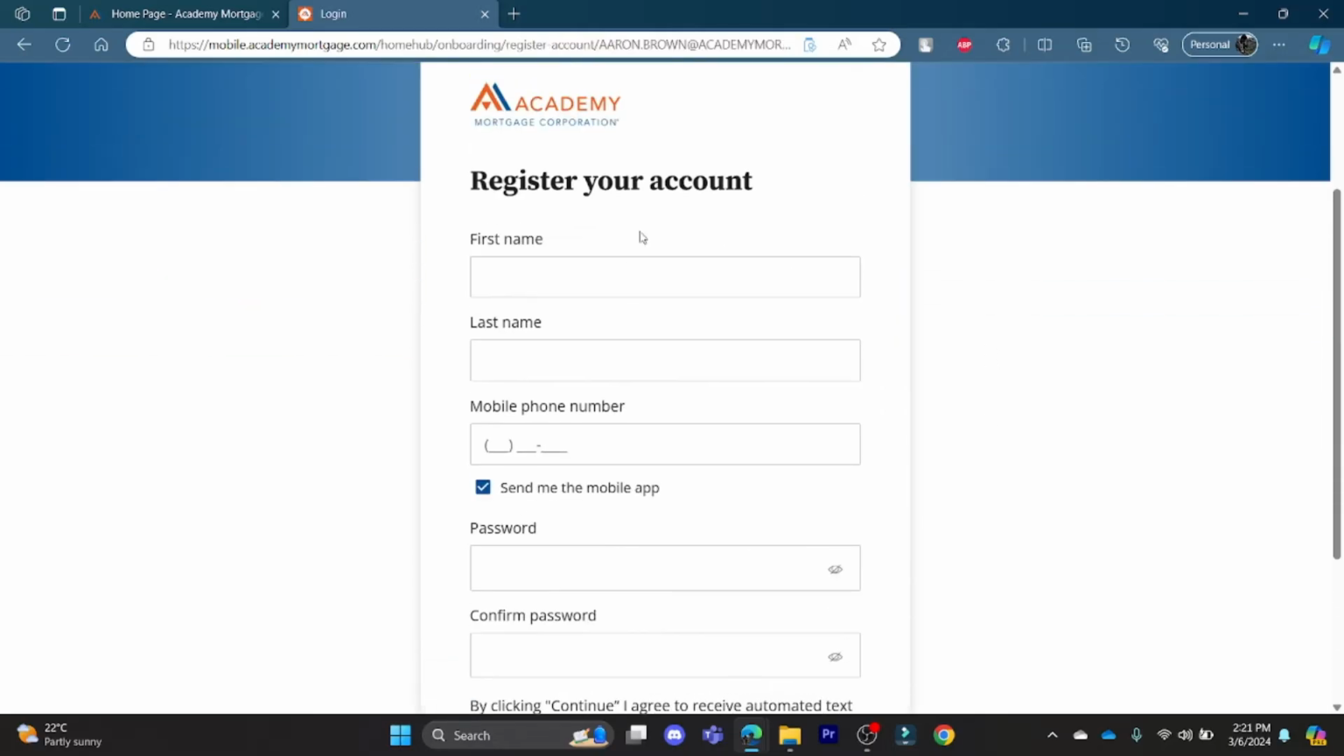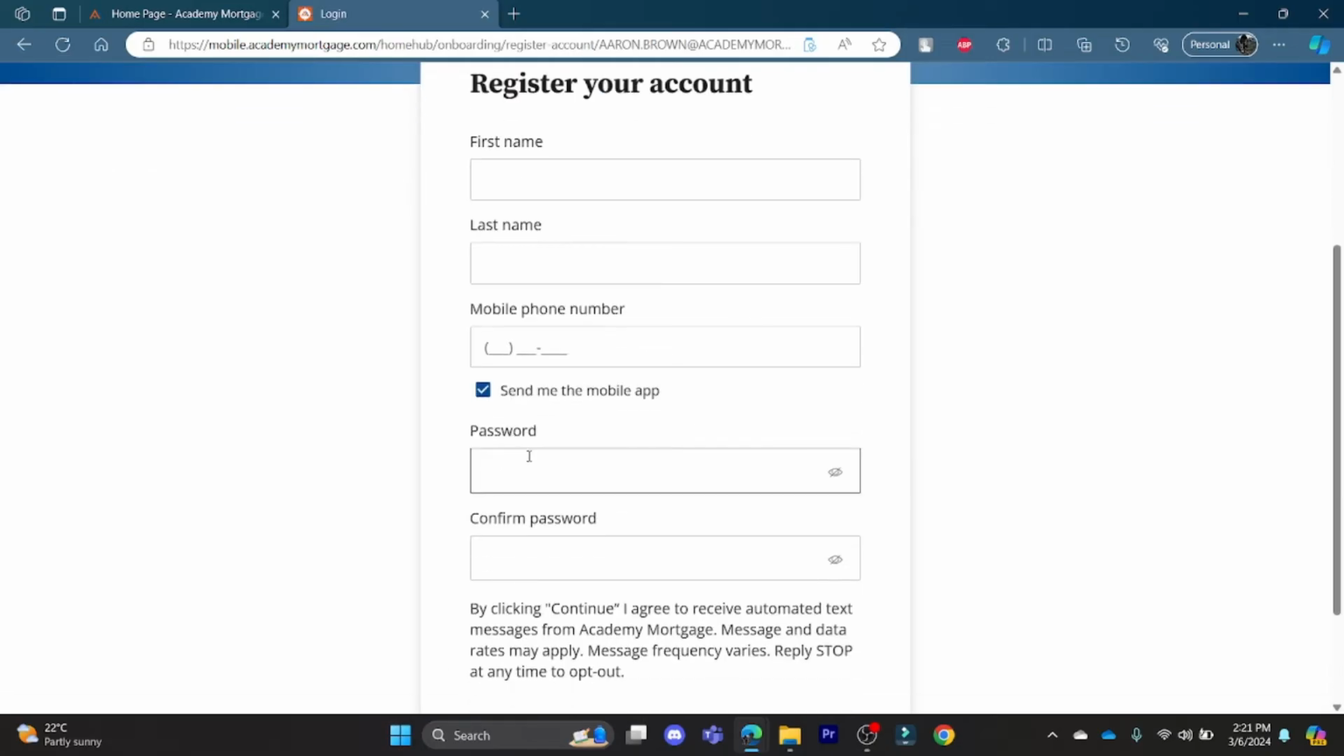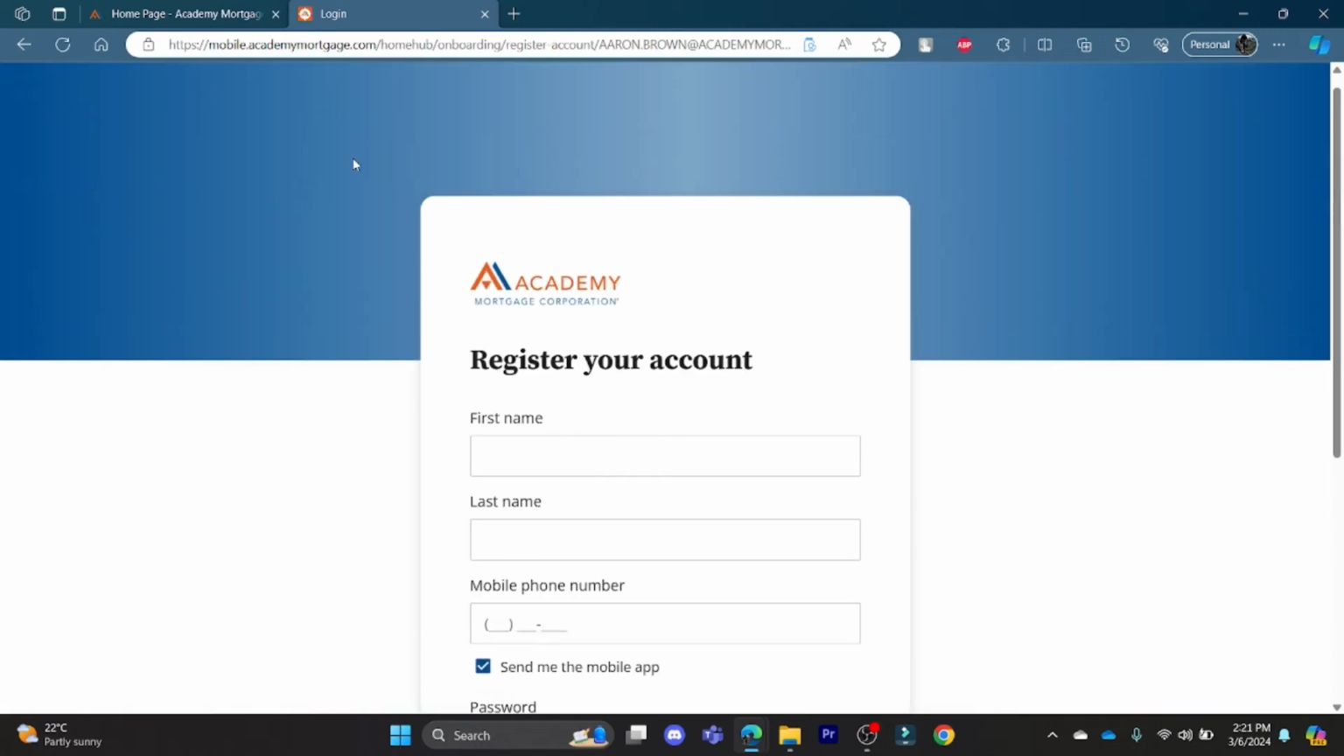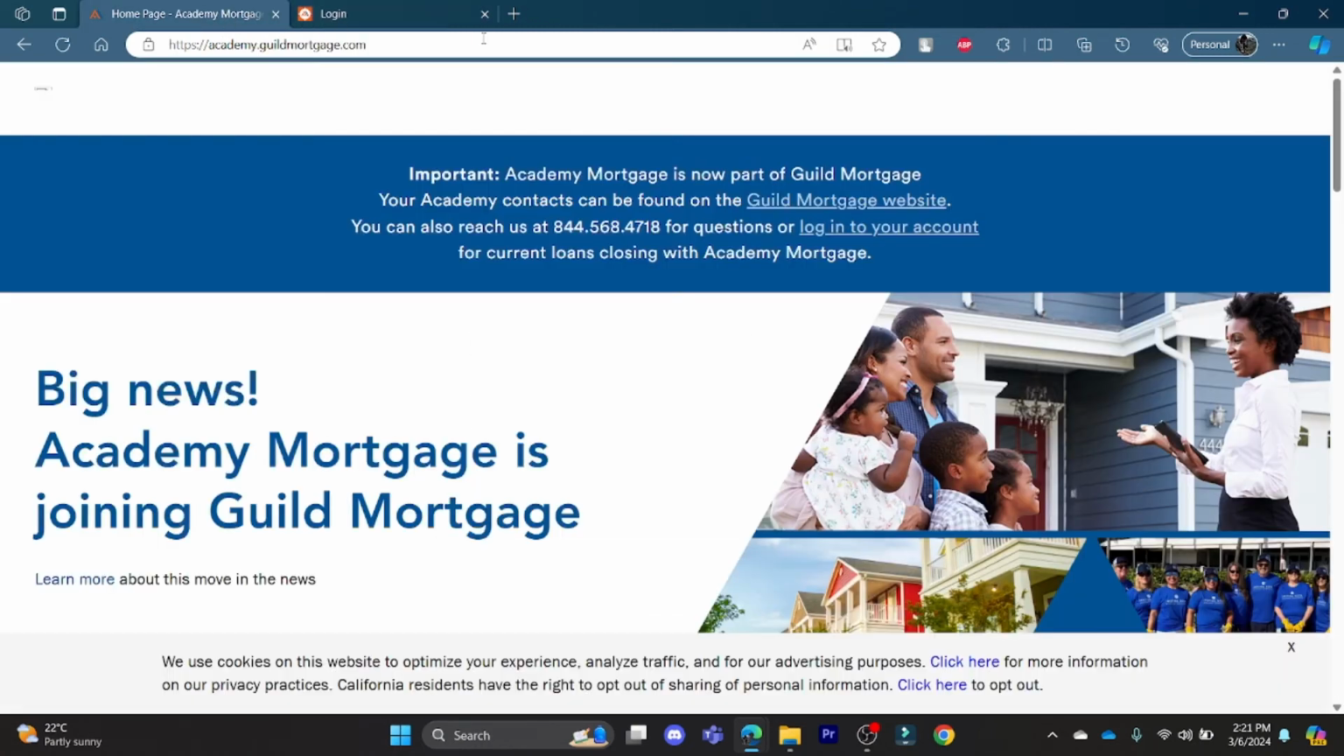Now, all you need to do is write down your first name, last name, mobile number, password and enter the confirm password again and press on continue. This way, you can create an account for yourself. It's quite an easy process guys.